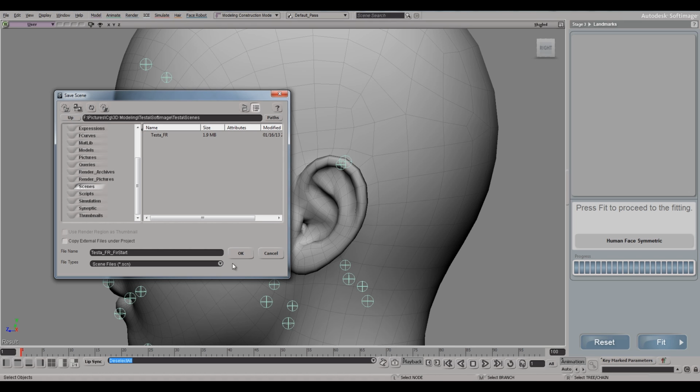Underscore fit start would probably be better for us. This will let us know that this is our fit start, just in case we don't like our fit for whatever reason, we can always come back and repick. But we've already selected our face components, so we can skip that part.